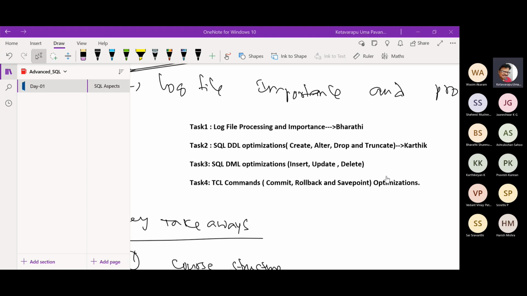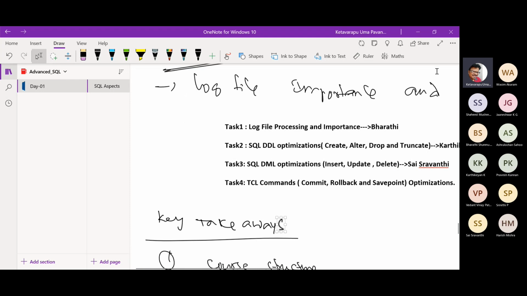And Praveen, however, interacting Sai Srevanti. So DML optimizations, I'm not expecting you guys to talk about insertion deletion, but how best we can use. Okay, so Sai Srevanti, no? Okay, so Sai Srevanti. 1 minute, guys, sorry. So next TCL commands, maybe commit rollback. These are all very important, guys. Let me see. Shahid is very interactive. Srinidhi, of course, very good.